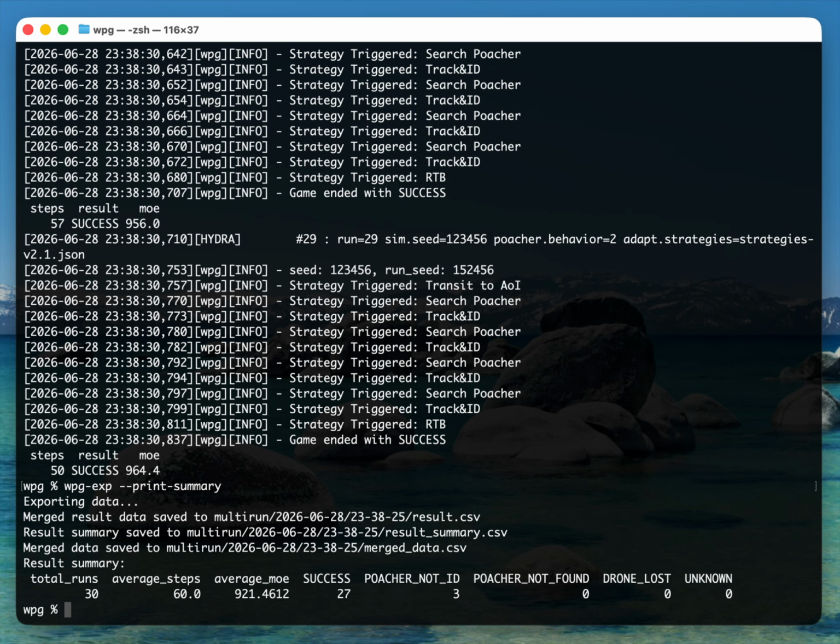There are many different options to configure WPG. They are described in the documentation, but that's all for now with this demo. Thank you for your attention.